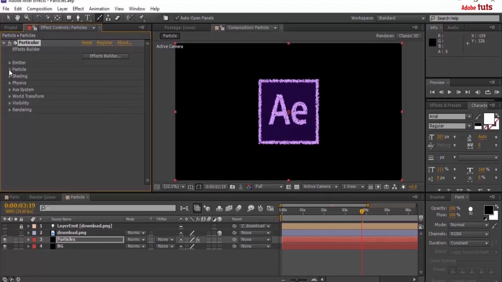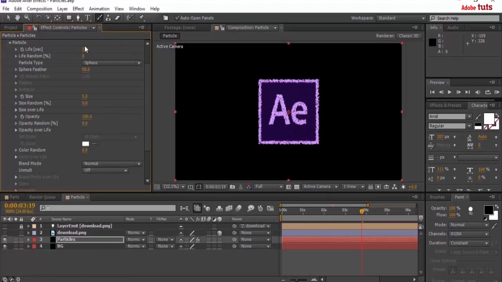Now go again to the Effects panel and go to the Particles section. Now change life to 1. Change sphere feather to 0. And change size from 5 to 2. Perfect.